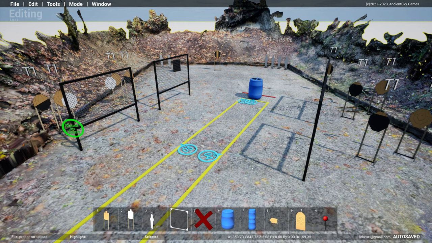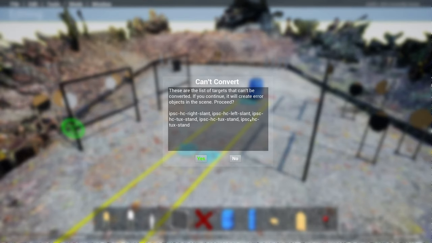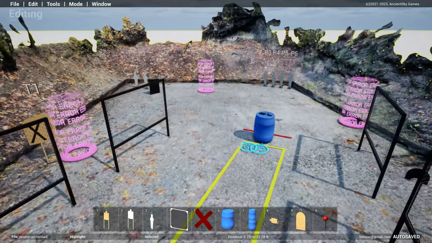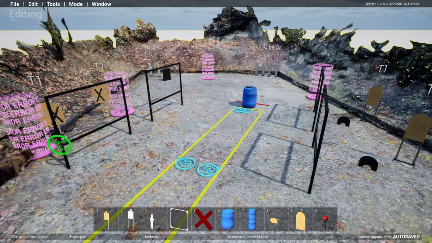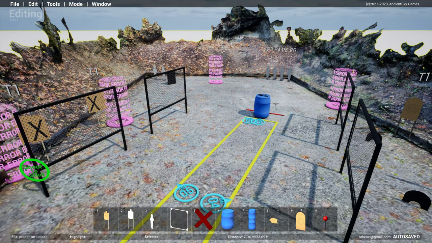So let me show you one that has an error. Let's go over to maybe ICORE. If you go to ICORE, it says that the hard cover right slant and hard cover left slant don't exist in ICORE. The tux on stand for some reason doesn't exist. These are the things that you cannot convert, and it'll ask whether you want to proceed or not. If you say no, that's fine. But if you proceed, it'll tell you these are the things that could not be converted into ICORE. Let me know if you want to see certain targets converted that do not exist. Please do let me know, and I'll make sure that the tool does it for you.